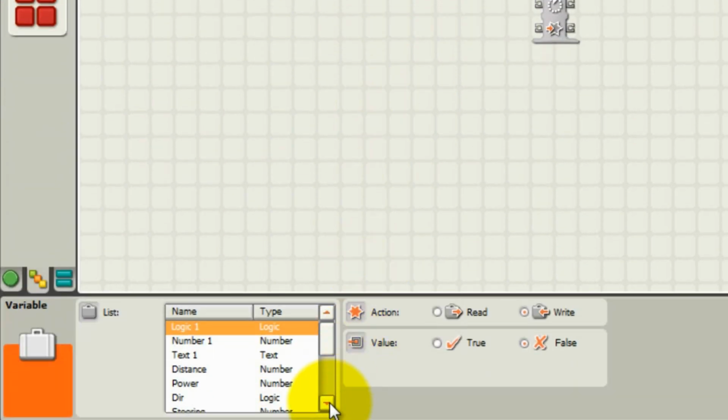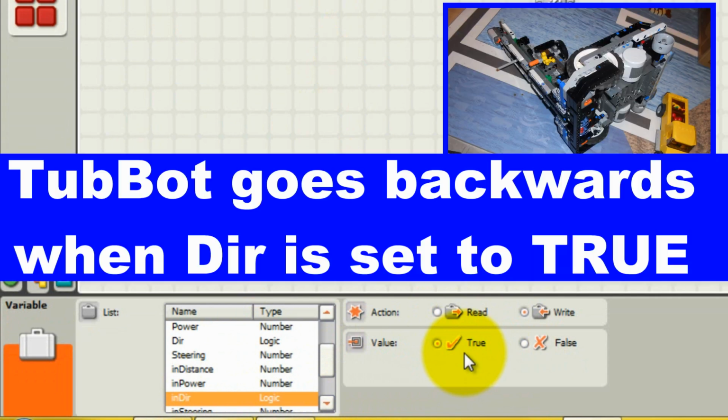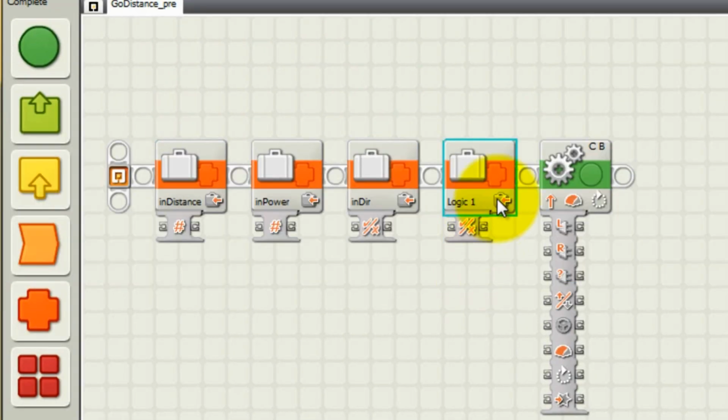The third variable to initialize is in dir, which is a logical variable which we will initialize to true, which will make our robot go forward, assuming our robot has its motors installed in a forward direction. Note that robots could be designed with motors facing either forward or backward. Depending on the design of your robot, the in dir variable will make your robot go in one direction when true and the opposite direction when false.